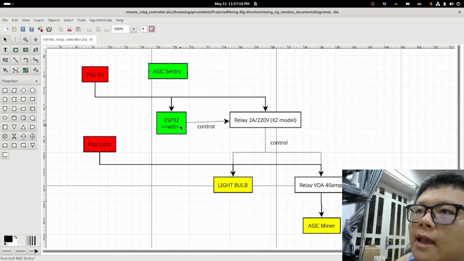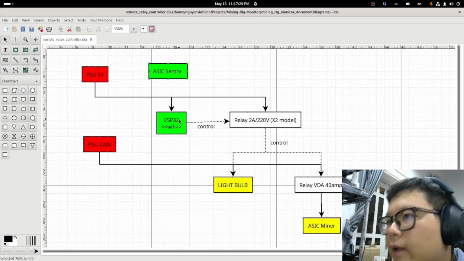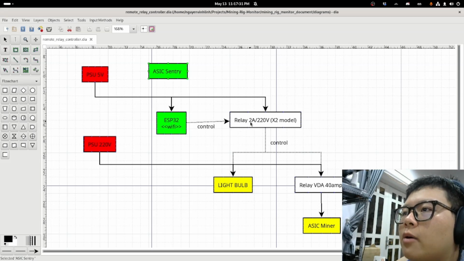After that, it gets a response from ASIC Sentry: "Hey, we expect that the ASIC power consumption should be turned off and the light indicator should be turned off." After that, it's going to control our relay.